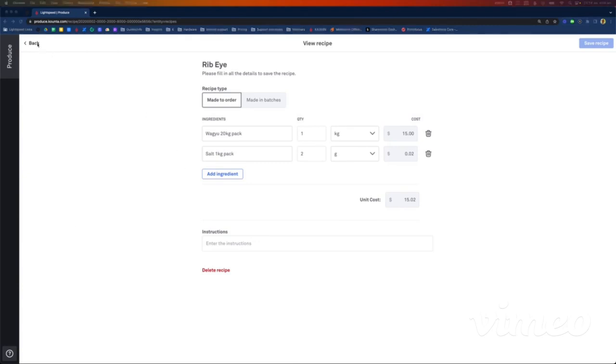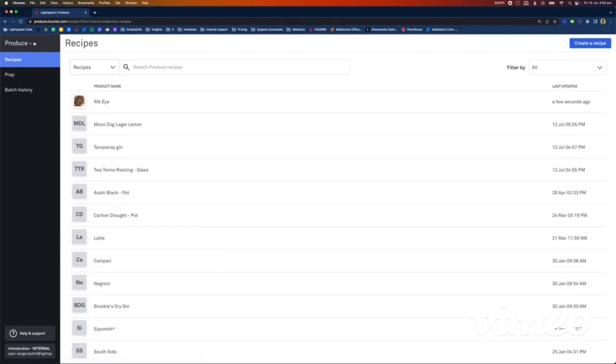Now to finish on produce, I just want to show you how you can also create recipes made in batch. So a good example are cocktails. Lots of venues nowadays do cocktail batching, so it's quicker to serve during peak service, when you can just use your pre-batch and pour it in the glass.